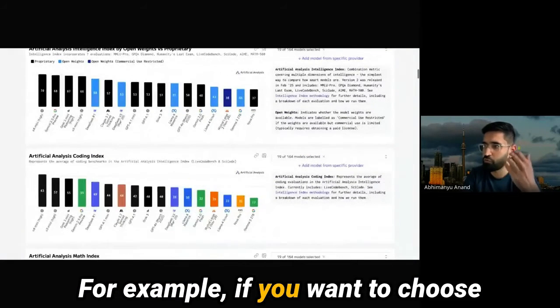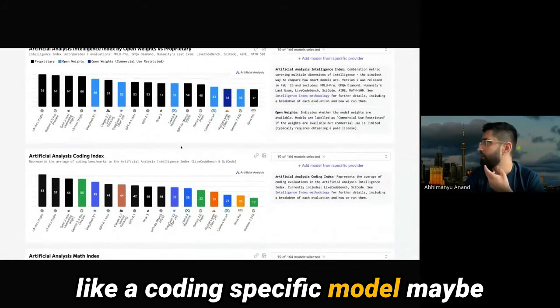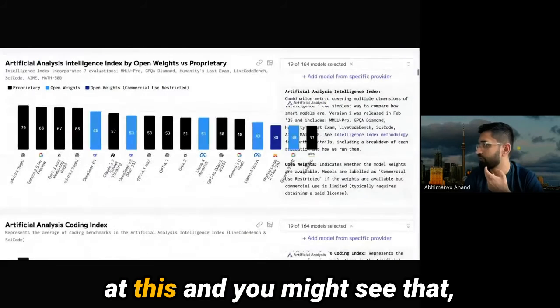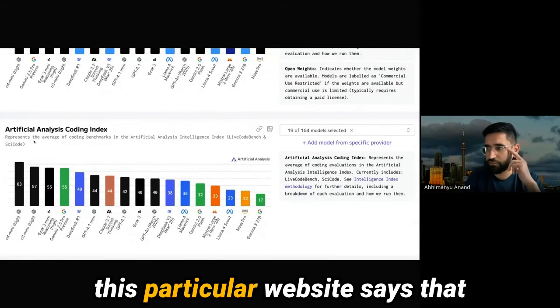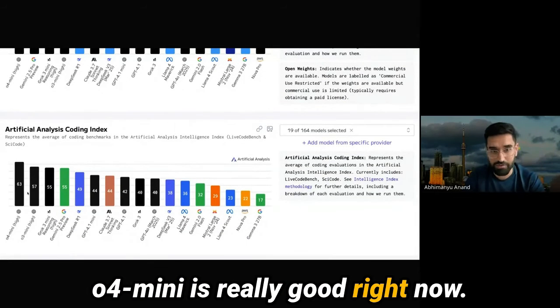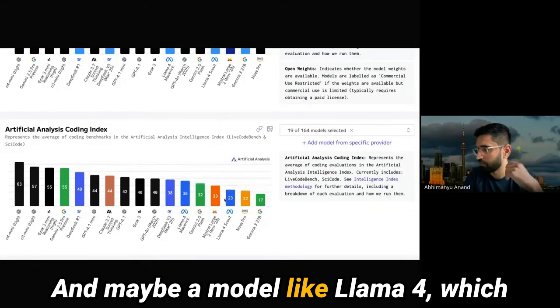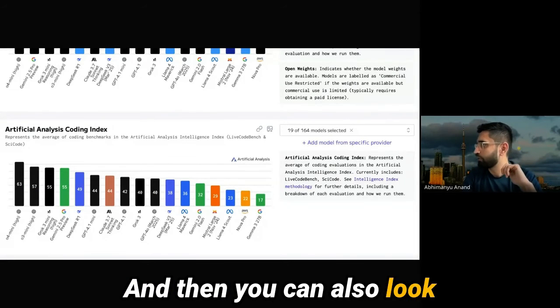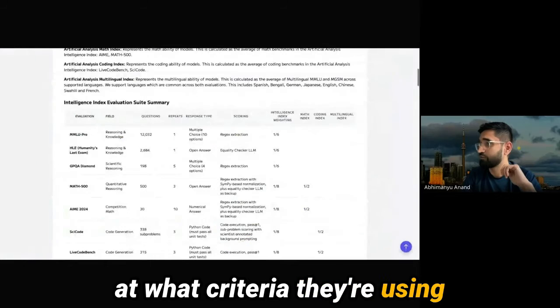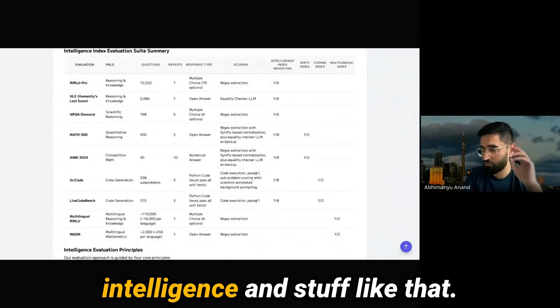For example, if you want to choose a coding specific model, maybe you would want to have a look at this, and you might see that for coding, this particular website says that O4 Mini is really good right now, and maybe a model like Llama 4, which might not be as good as O4 Mini. And then you can also look at what criteria they're using essentially for evaluating intelligence and stuff like that.